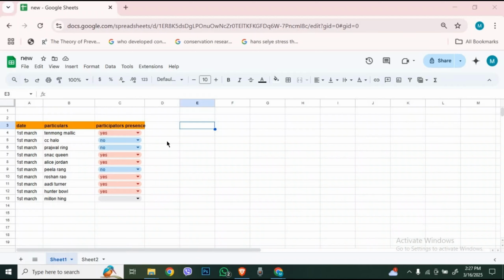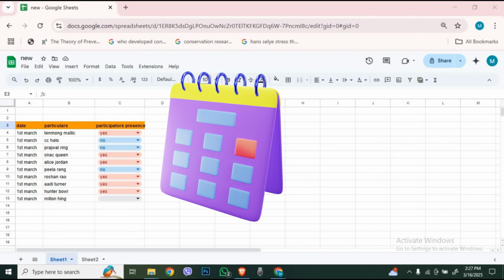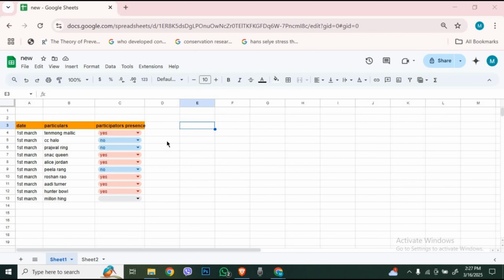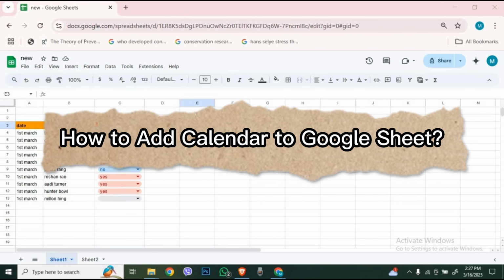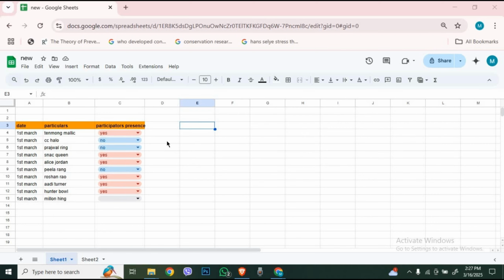Need a calendar inside Google Sheets to track dates, deadlines, or events? No problem. Today I'll show you how to add a calendar in Google Sheets. So if you want a simple way to select dates, use the date picker.